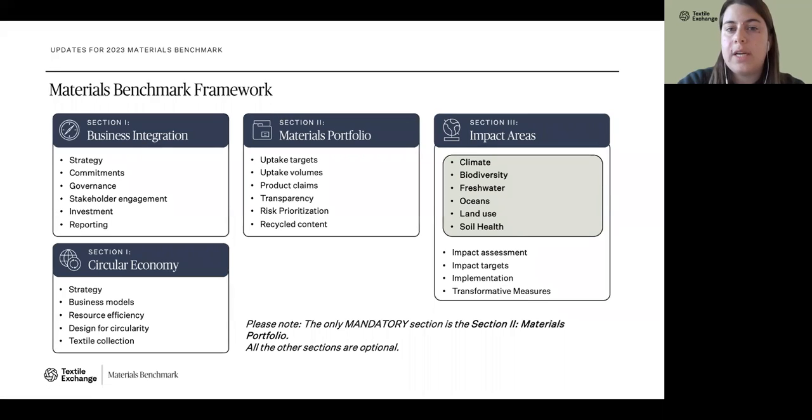As I was saying before, this is the new materials benchmark framework. For those who knew the older version, there are still 3 sections. Section 1, which includes business integration and circular economy. Section 2, the materials portfolio, and section 3, the impact areas.